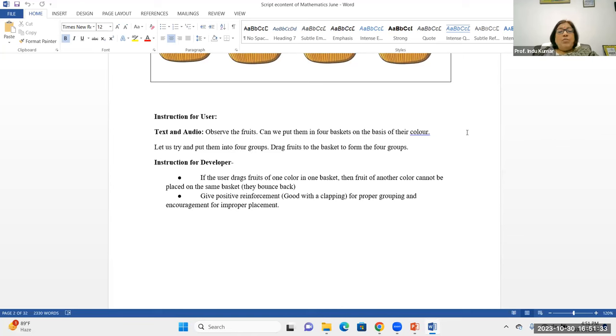Can we put them in four baskets on the basis of their color? Let us try and put them into four groups. Drag fruits to the basket to form the four groups. So this was the audio instruction.